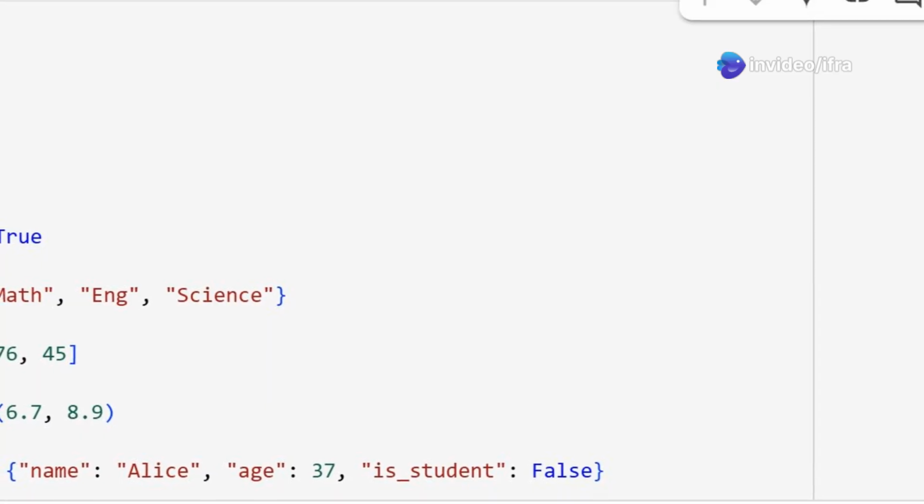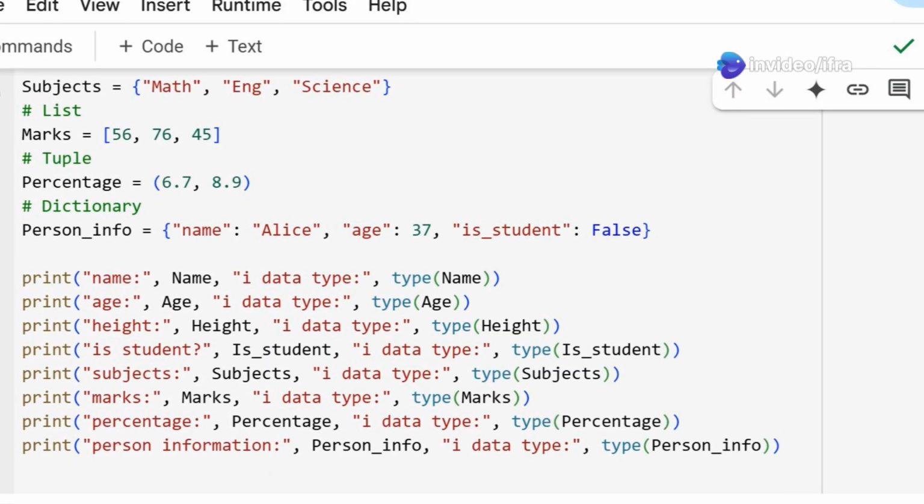Now that you have a basic understanding of data types, you can explore more complex Python concepts. In future videos, we will dive into more advanced topics such as loops, functions, and object-oriented programming.